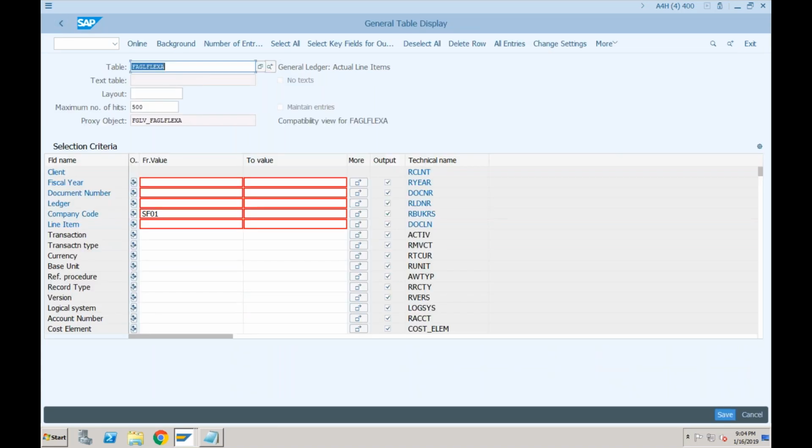But I'll tell you what is the difference between FAGLFLEXA and ACDOCA. Although it appears that the data is available, actually speaking, there is no table called FAGLFLEXA in SAP S4HANA. It has been converted, as you can see here, into a view. It is a compatibility view. I'll tell you what a compatibility view is, but this is no more a table, this is just a view. Okay, so in short, BKPF is available, BSEG is available, FAGLFLEXA is not available, and the new table which is incorporated is ACDOCA.